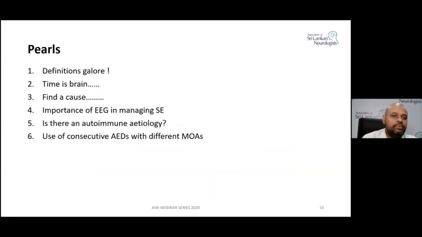All right, those are the six pearls that I've gone through today. We've gone through the definition of status epilepticus, including the two time points that are necessary for us to define what status epilepticus is. I've spoken to you about why it's important for us to initiate treatment as soon as possible, because time is brain. We need to find a cause for the status epilepticus. I've given you a few causes that we need to be looking out for. The importance of EEG in managing status epilepticus, and also the possibility of an autoimmune process in status epilepticus, as well as use of consecutive AEDs with different modes of action.